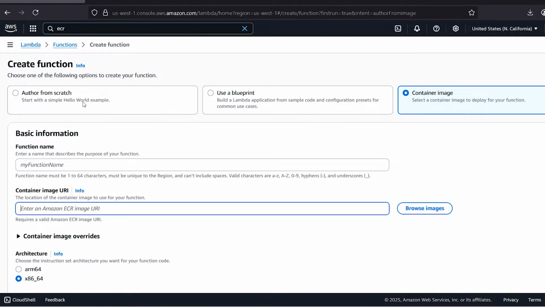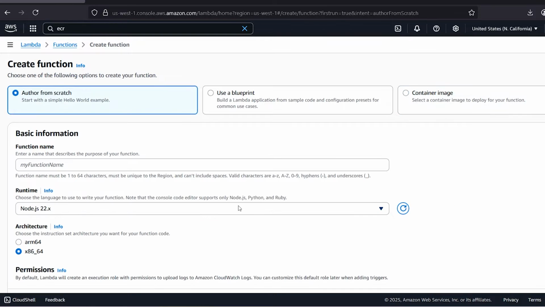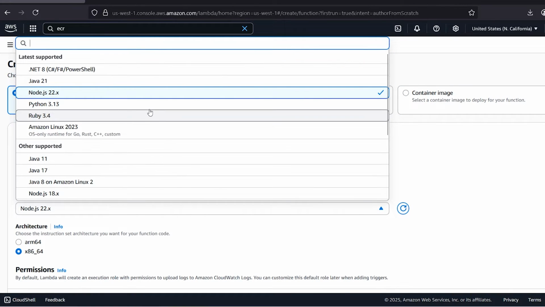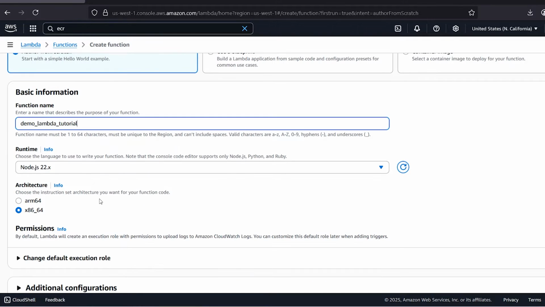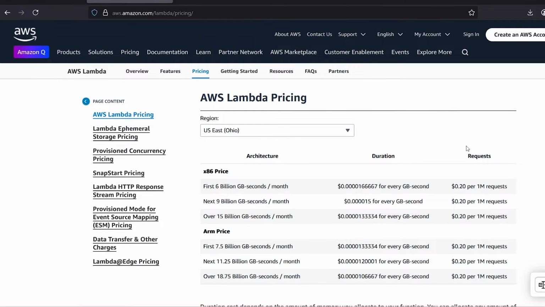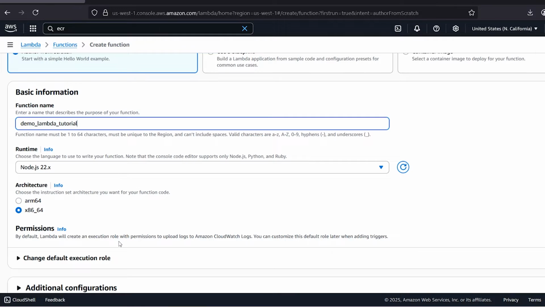So in this case, let's just write a Lambda function from scratch. Here you can choose any language. In my case, I'm choosing Node.js runtime, and let's name this function demo Lambda tutorial. Now in architecture, you need to choose carefully. If you go by the pricing, you will find that ARM architectures are cheaper than x86 architecture. But don't always choose ARM architecture, because most of the Node.js packages don't support ARM architecture.